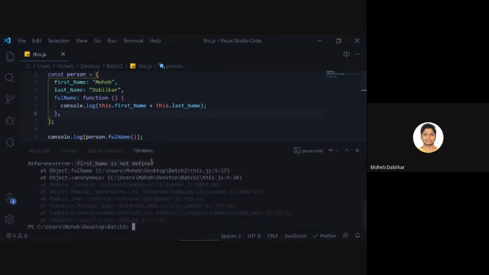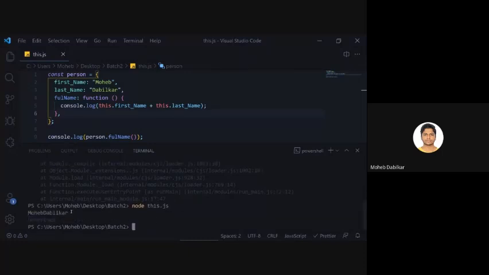Instead of giving us an error right now, if you see first name, we have an error. Okay, so let's just do this. Now it says Moheb Dabilka. So instead of doing console log, let's just say return. So this undefined was coming because we were not returning anything.